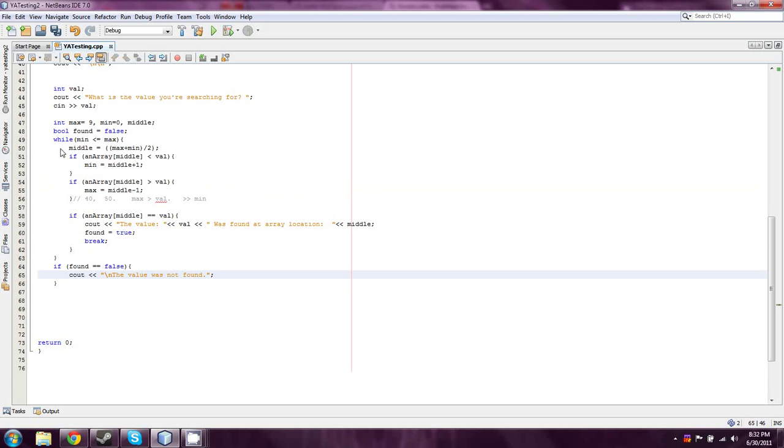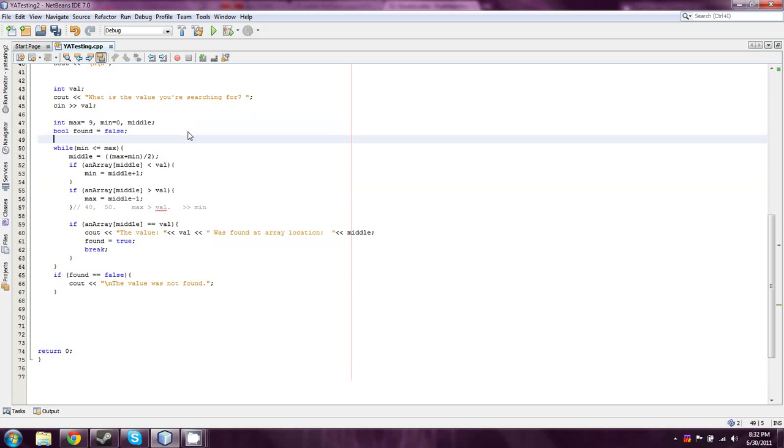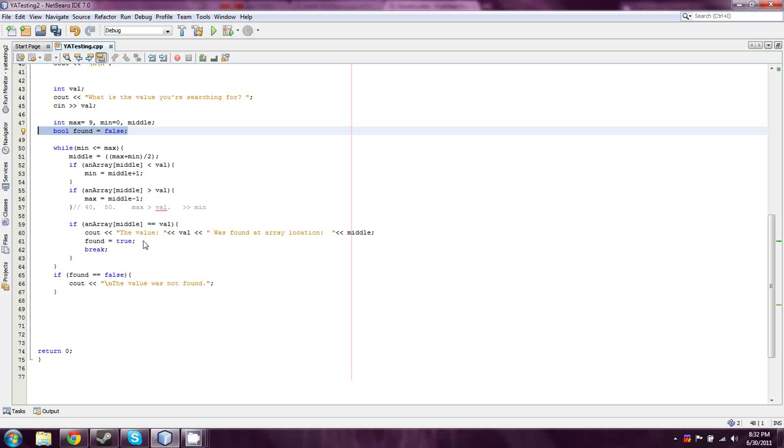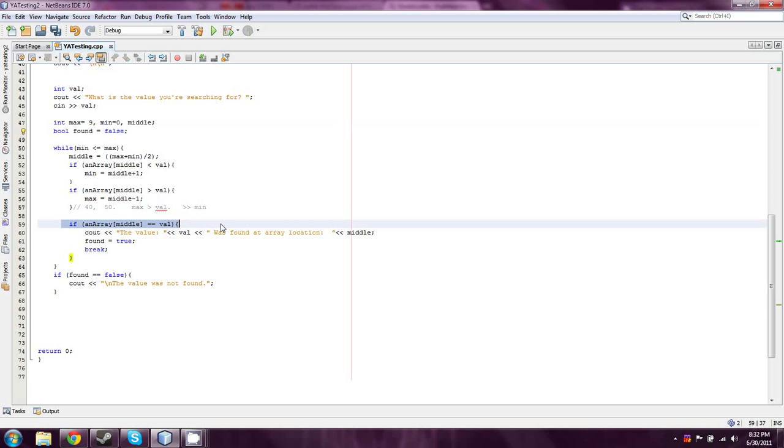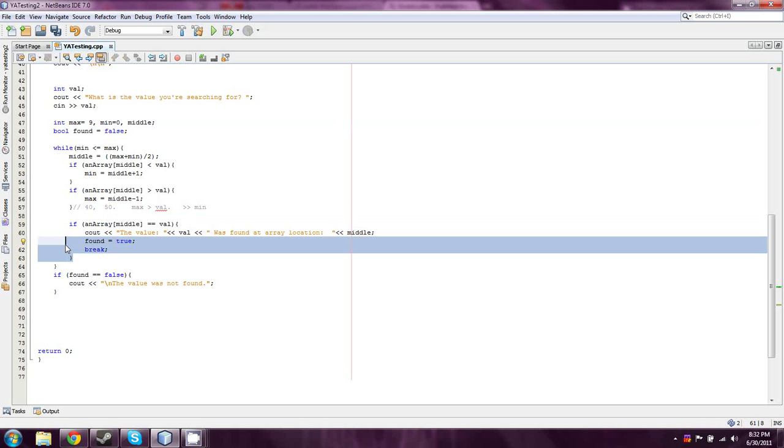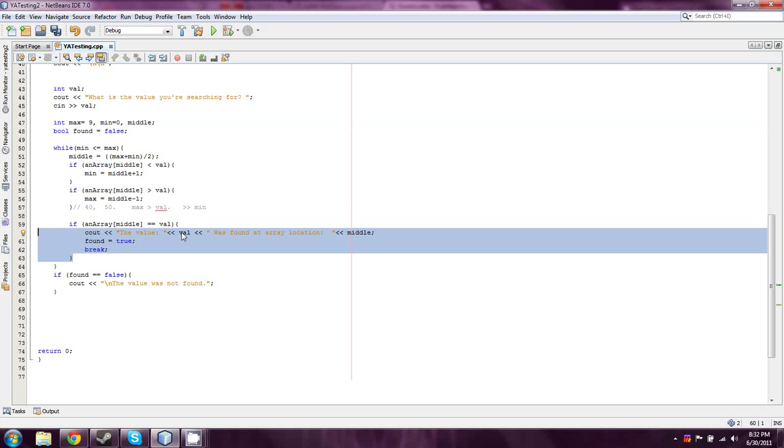So, okay. As you can see, we've declared a Boolean variable, and we've set it equal to false. When we find the correct value, which is right here, we're going to be setting that equal to true. We're also going to be couting the value itself and where we found the value.